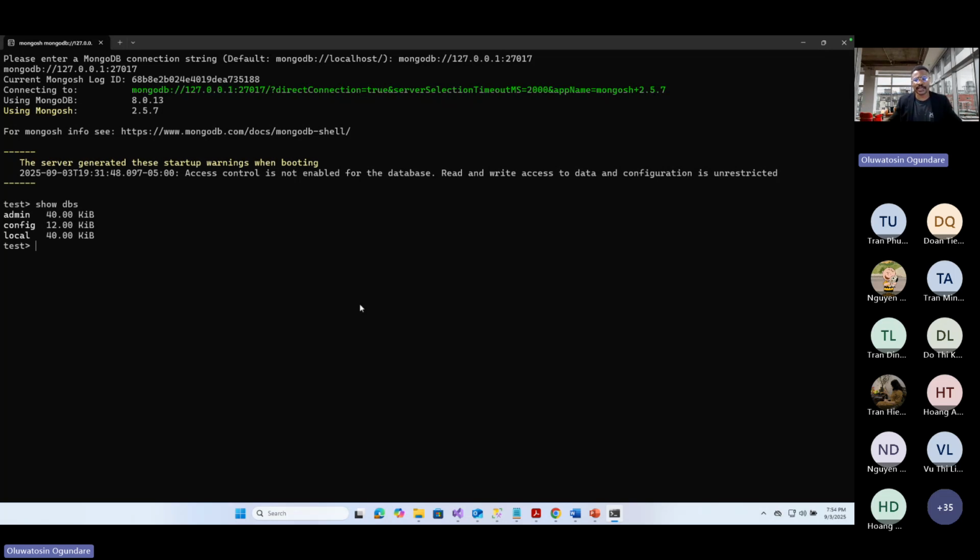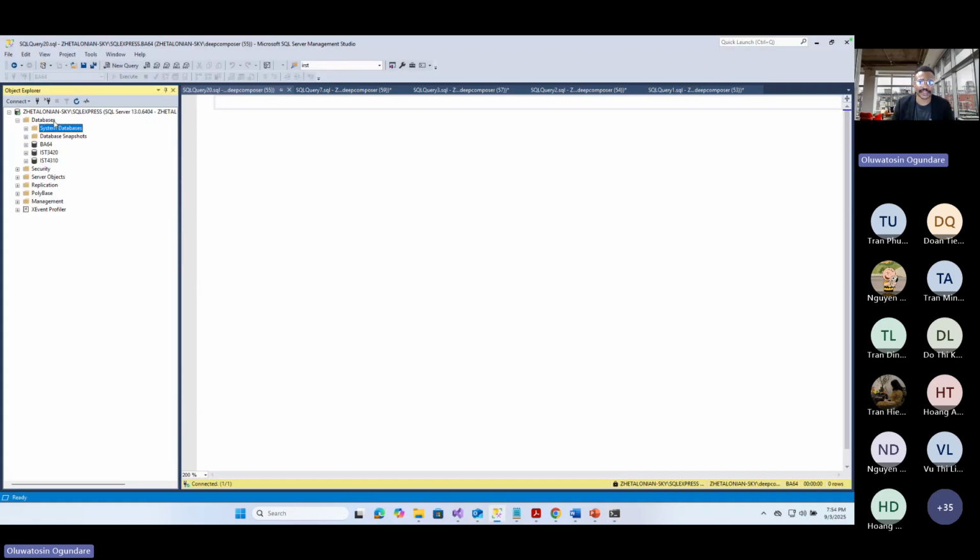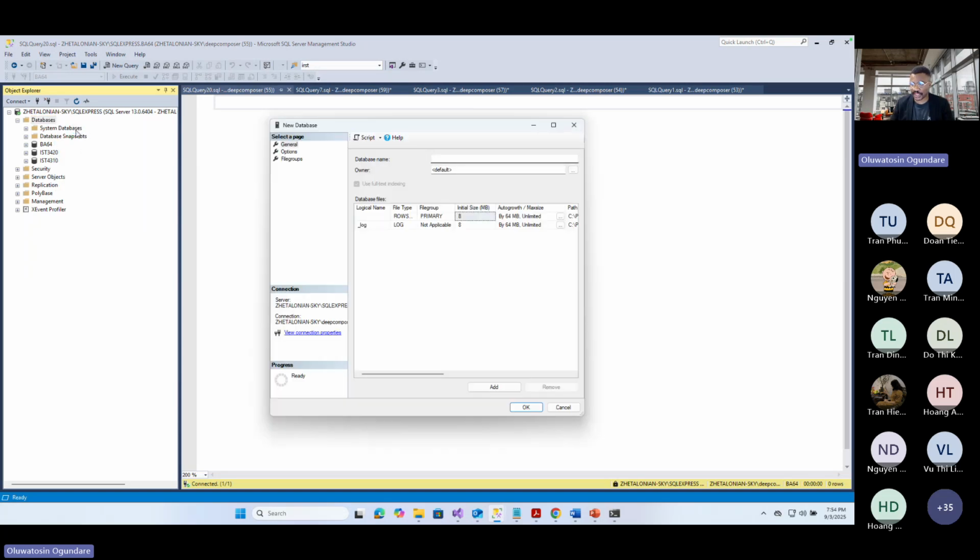So how do we create a new database? How do we do this in MongoDB? We know how to do it in SQL. In SQL, we simply right-click on databases. We click on new database, like so. And what happens? We fill out the information.